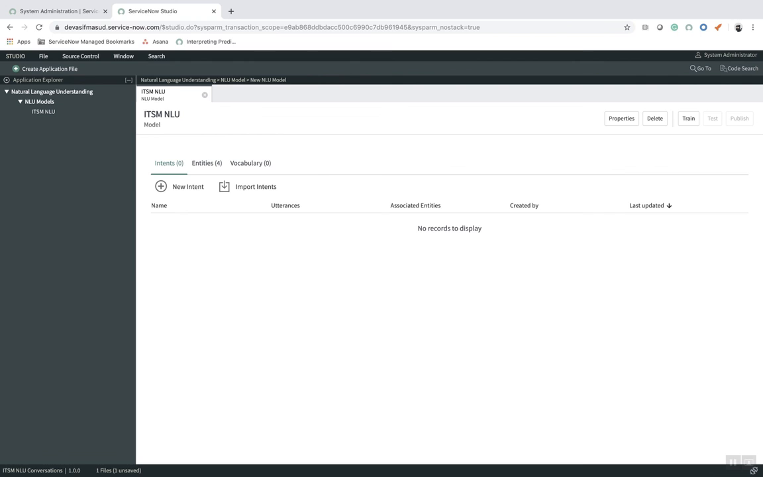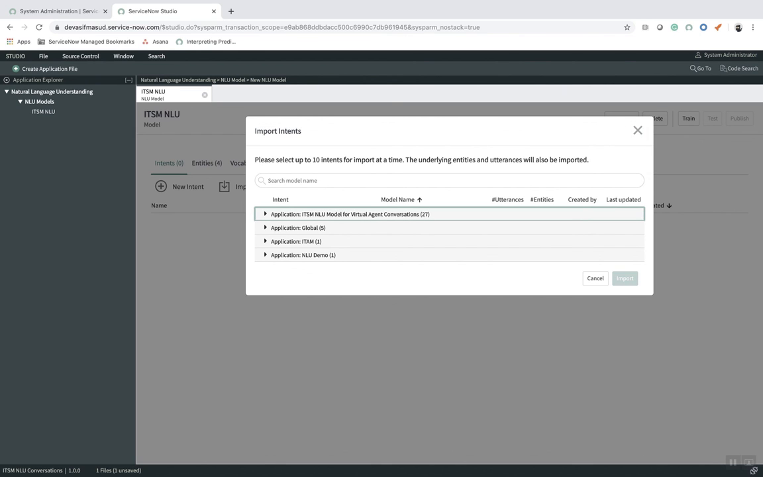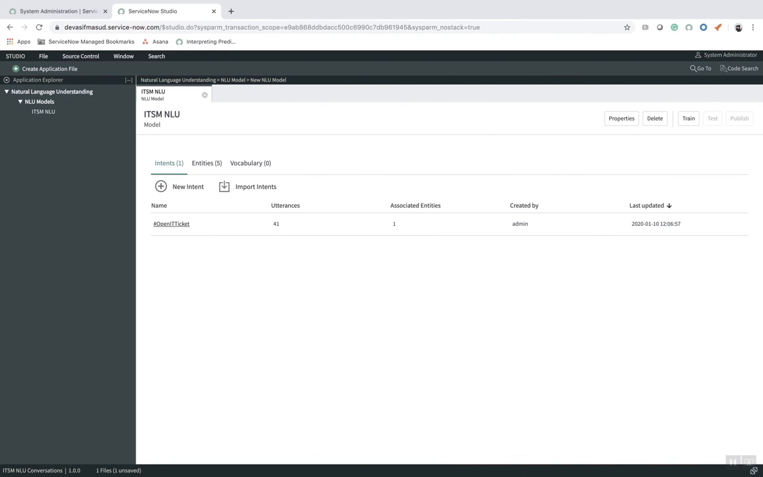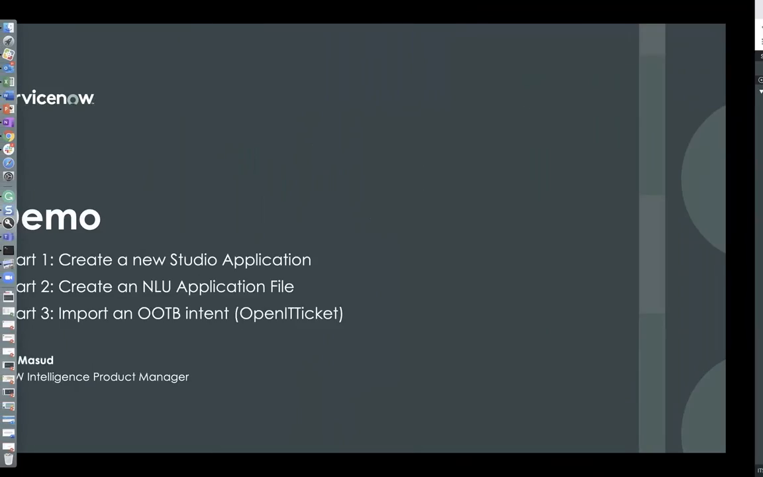Next, we're going to click on Import Intents, which will provide us the list of NLU models that we can import from. Here I'm going to expand the out-of-the-box ITSM NLU model for virtual agent conversations so that I can search for OpenIT ticket, click on it, and then click on import. At this point, I have successfully imported an out-of-the-box intent into my NLU model.